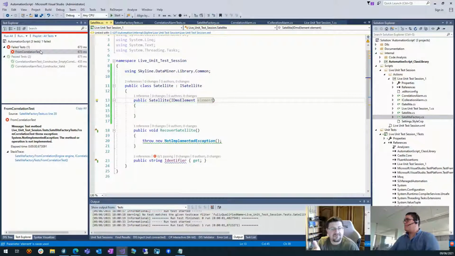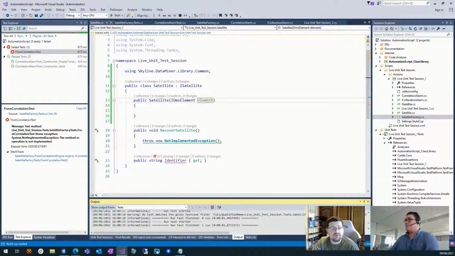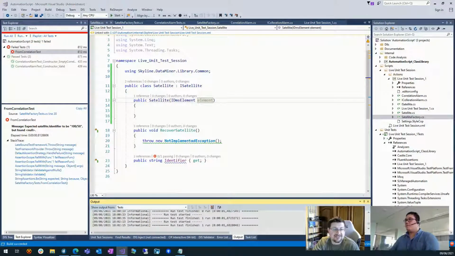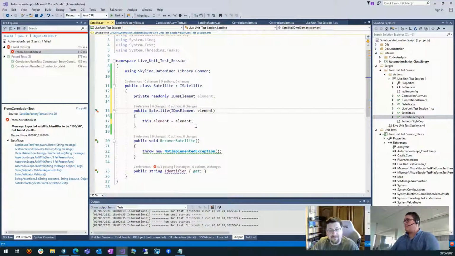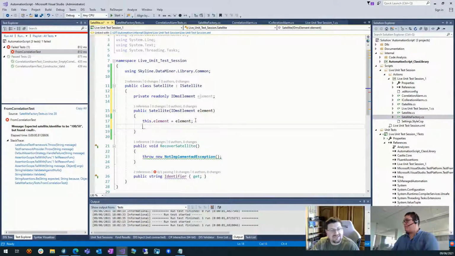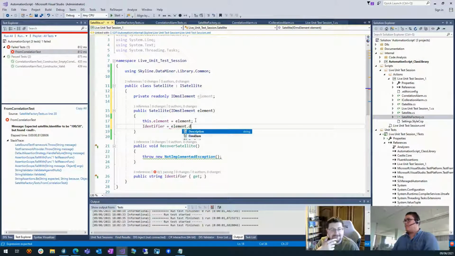So in this case, a constructor of a satellite, the law of Demeter, we only want to provide it what we really need. In this case, I'm linking my satellite with an actual element on the data miner. That's the way you do it. From that element, we're just going to get the element key, and that's going to be saved as the identifier of the satellite.